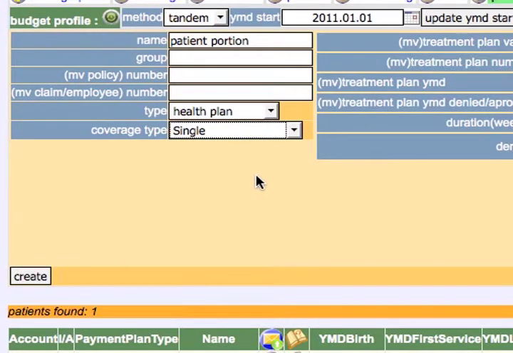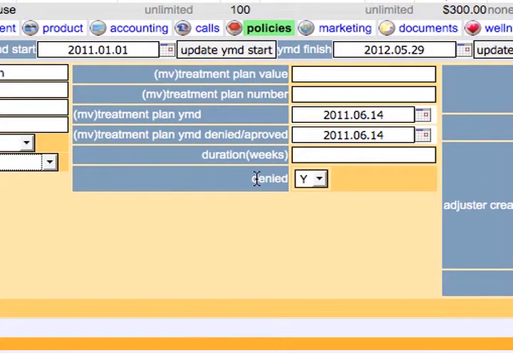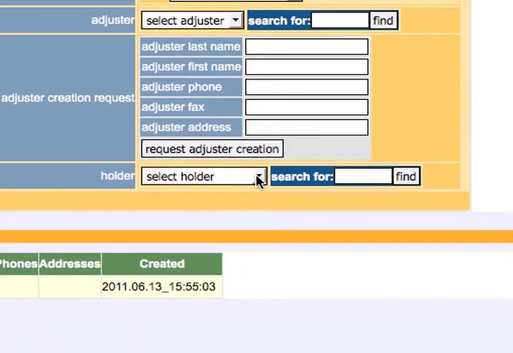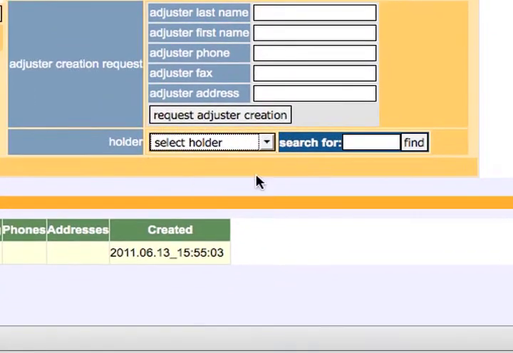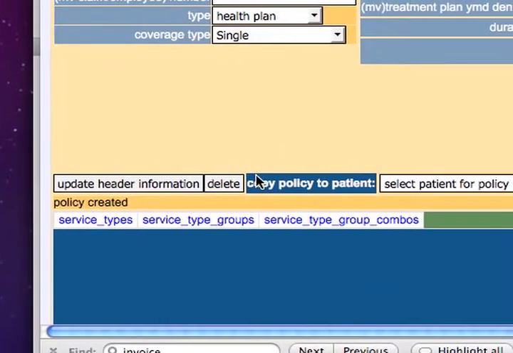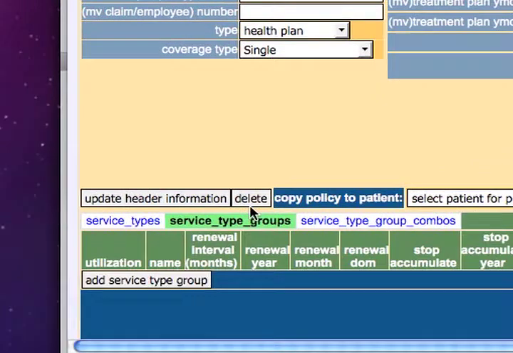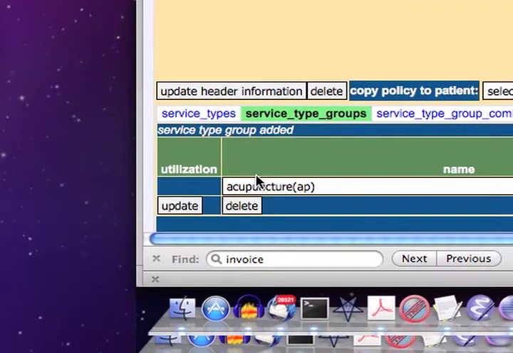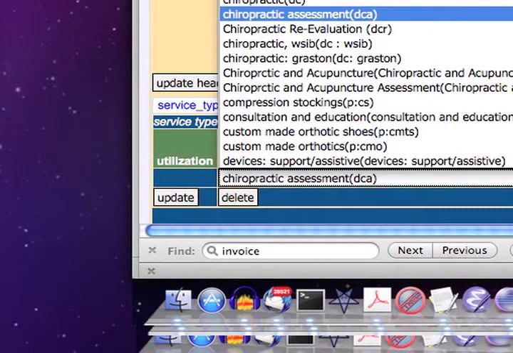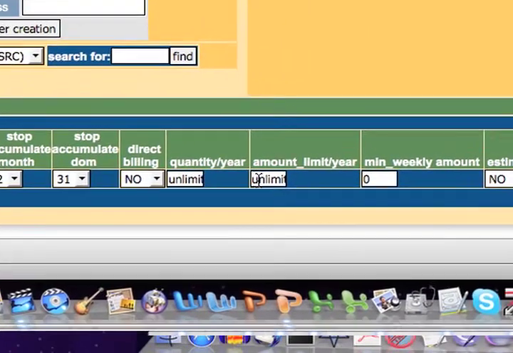One convention you might consider using is the creation of a patient portion policy. We'll create one here, name it patient portion. It's a health plan of single variety. We can set the holder to the current patient and add service type group for chiropractic assessment. We want all leftover charges to be captured in this one, so we leave things unlimited.